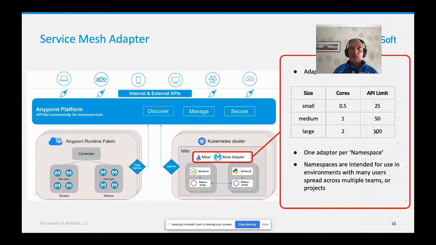Okay, and namespaces are intended, and this is what it says here, for use in environments with many users, many teams, or projects. So basically you get your dedicated namespace in your microservices environment, use an adapter with that name that will indicate that environment clearly, and hook yourself into the control plane by using the adapter. Okay.